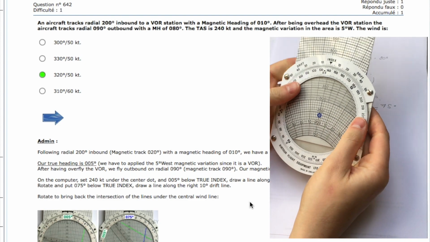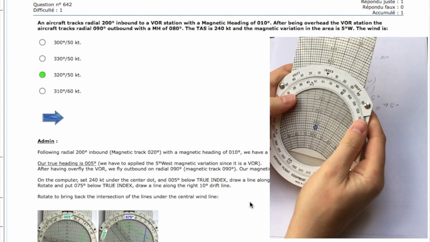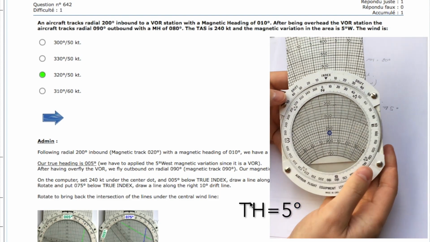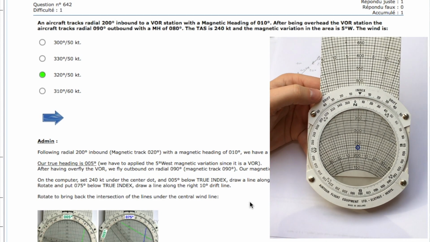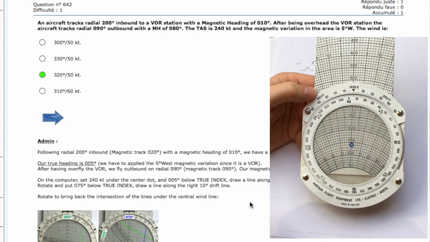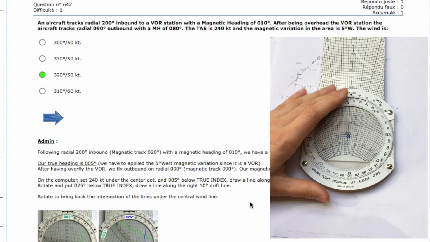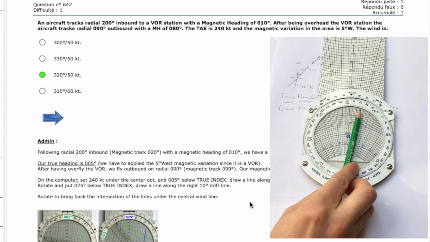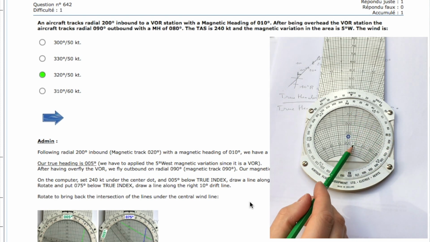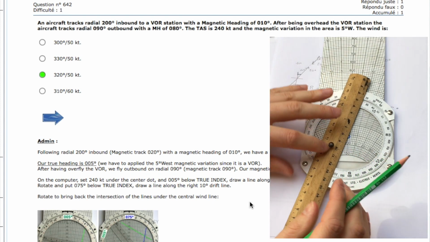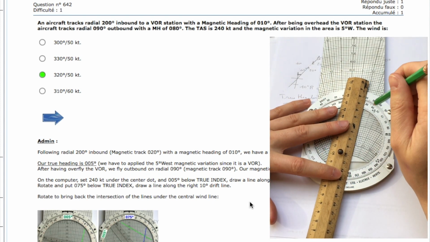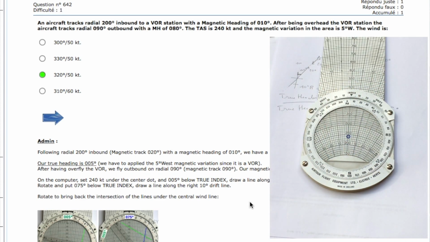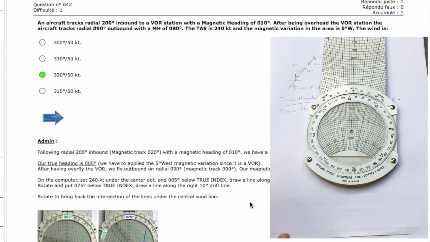You don't put the magnetic heading, you don't put the wind, etc. You put the true heading. The first leg is 5 degrees. So you put 5 degrees under the index as a true heading, and you draw a line along the 10 degrees right drift. This is the drift, 10, 20, 30 degrees. These are the drift angles, and you need 10 degrees, and you have to draw a line along the whole section of 10 degrees drift. You can do this on this window.